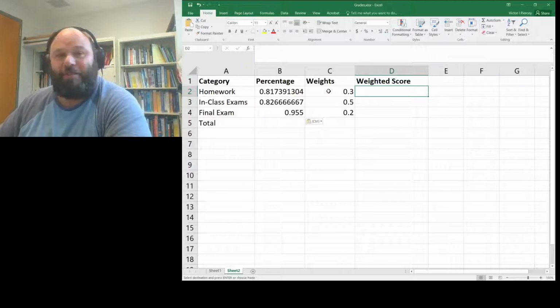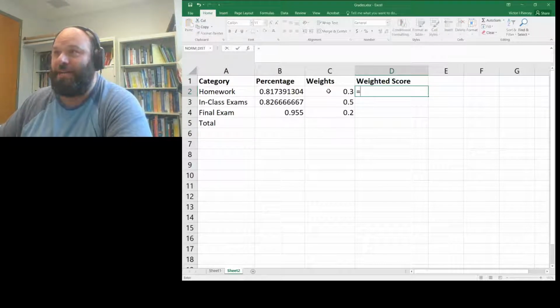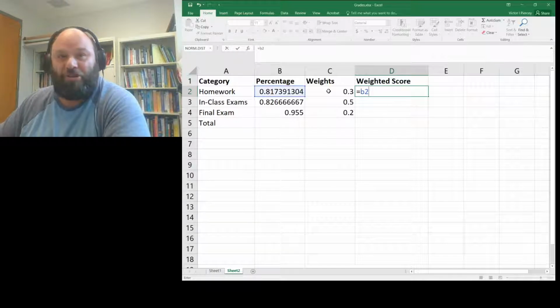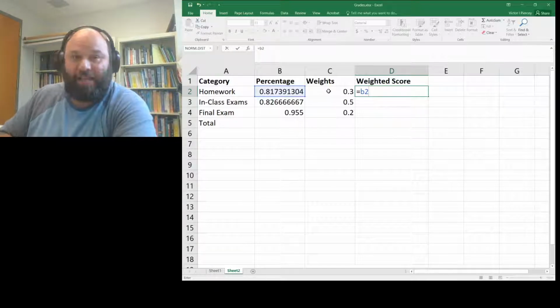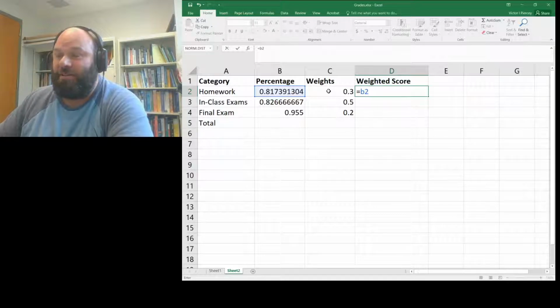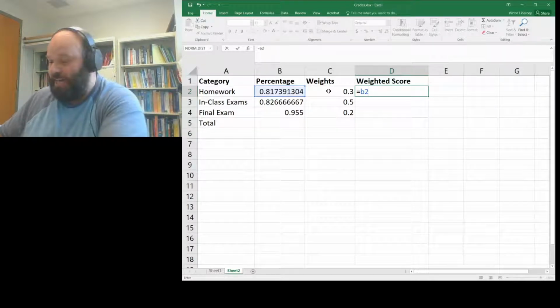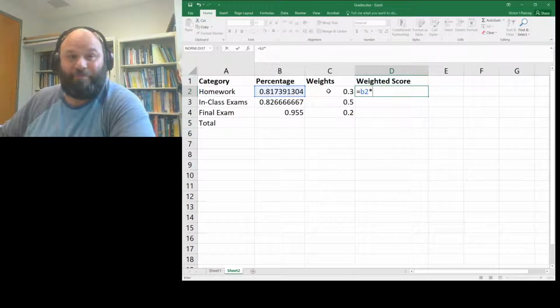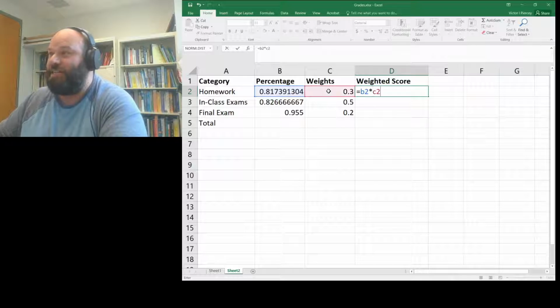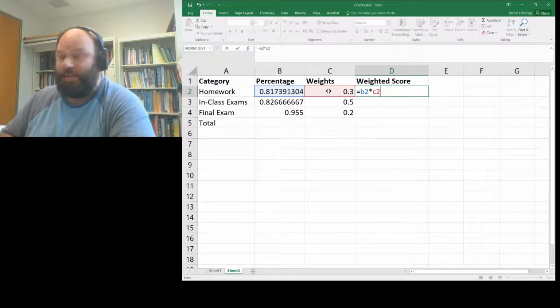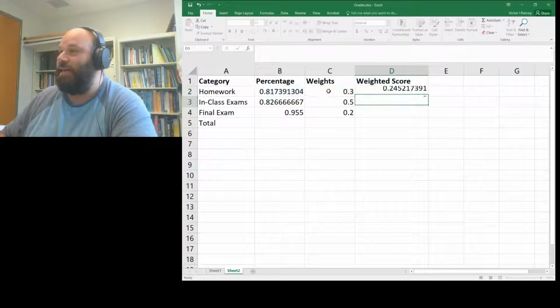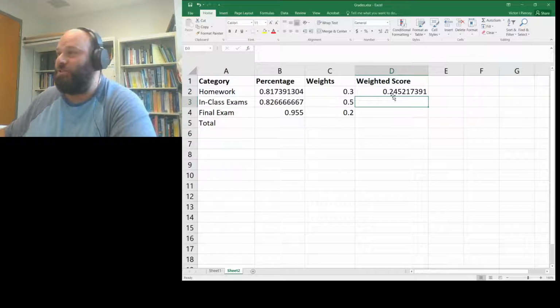How do I do that? Remember to start with an equal sign. That tells Excel a formula's coming. Then I use cell B2. I type in B2. It highlights B2, which helps me confirm that I've done the right thing. For multiplication, you need an asterisk. And now I type in cell C2, it's highlighted so I know that's correct, and I hit enter, and that's my weighted score.